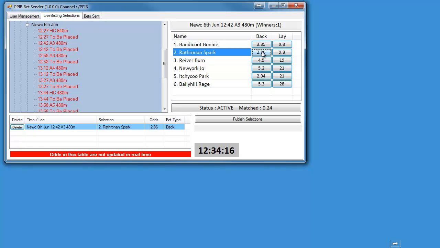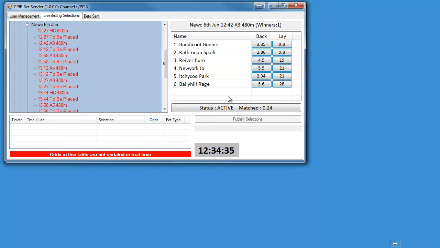We'll place a back bet on that. As soon as you place a bet, the selection will be placed into this area, which is the publishing area. The bet hasn't been sent yet. It will be sent when we click on publish selections. If you've made a mistake, you can delete it. We'll go for something else. We'll go for Ichiku Park.